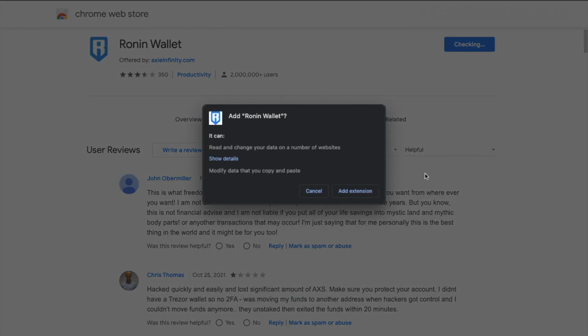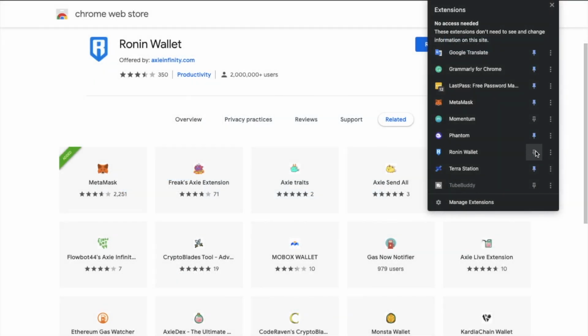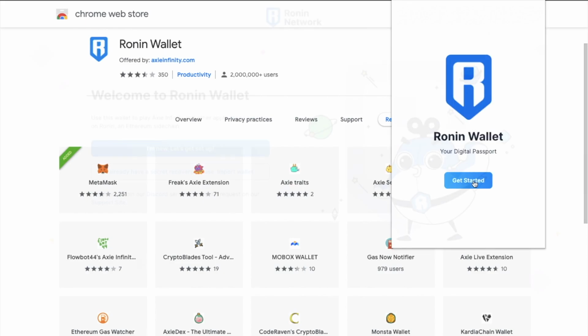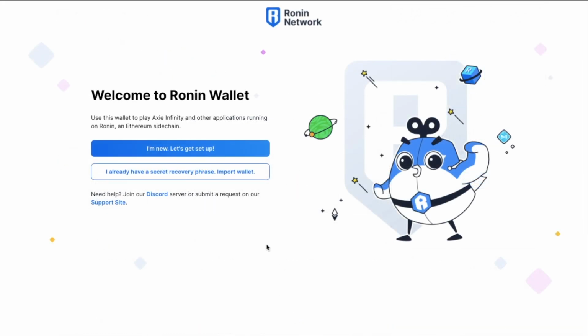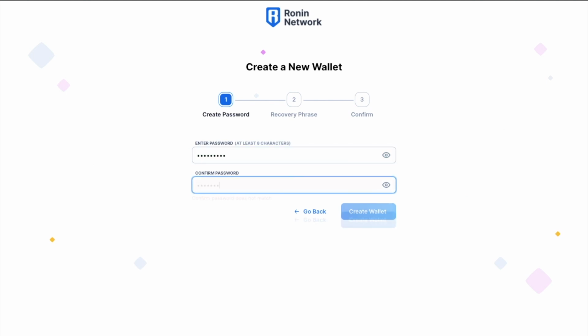Once the wallet has installed, you can pin the extension so that it always appears at the top of your browser. And when it's set up and appearing, you can then get started, where you're then prompted to either create a new wallet or restore an existing. I'm new, so I'll set one up. And you'll then need to create a password and confirm it.